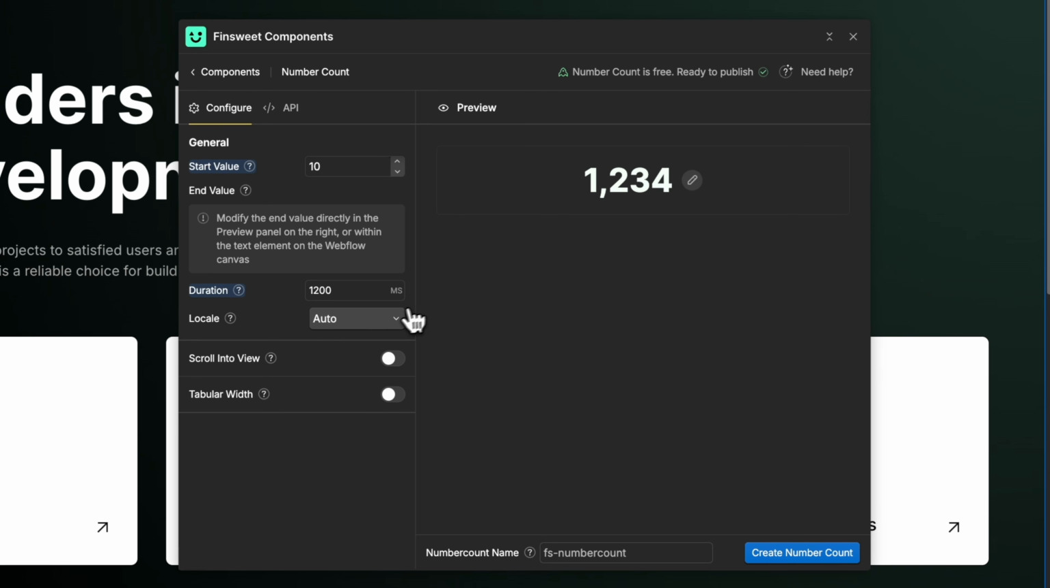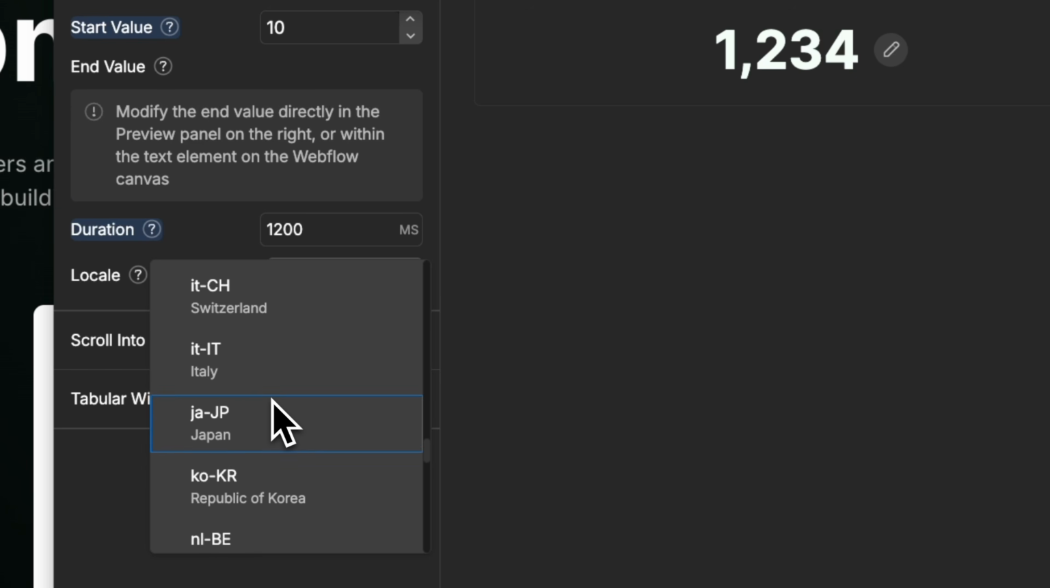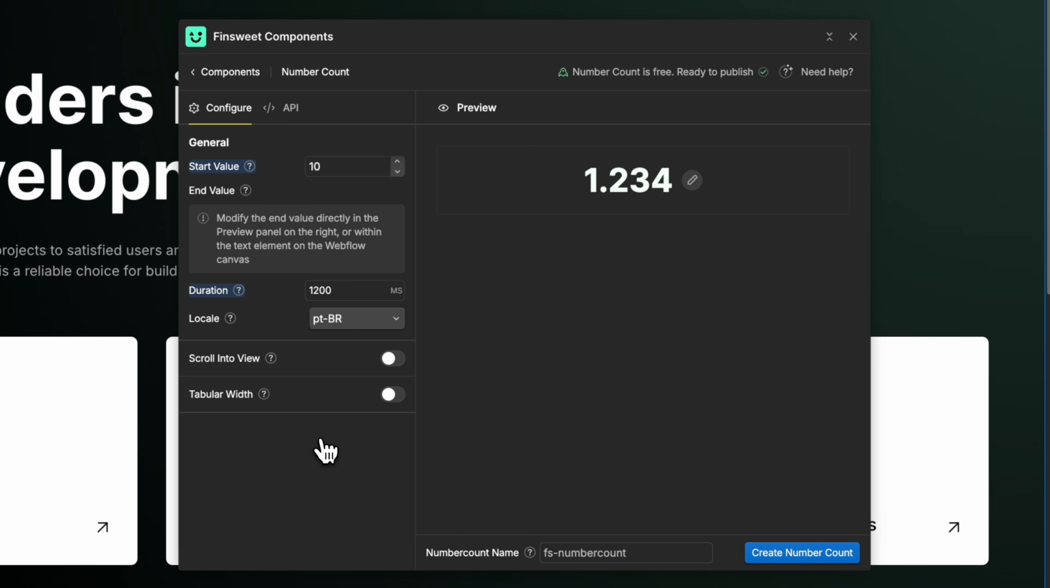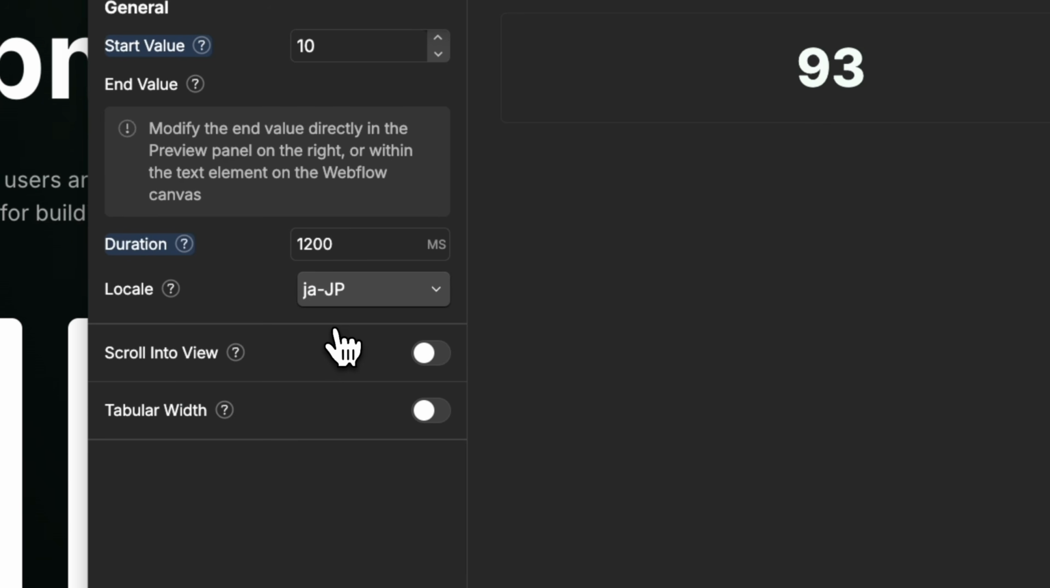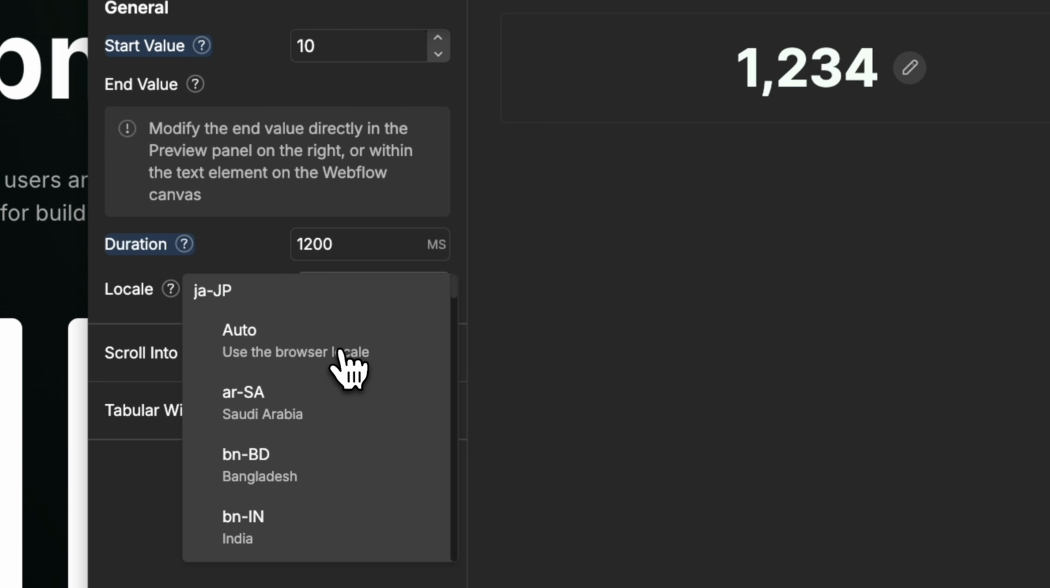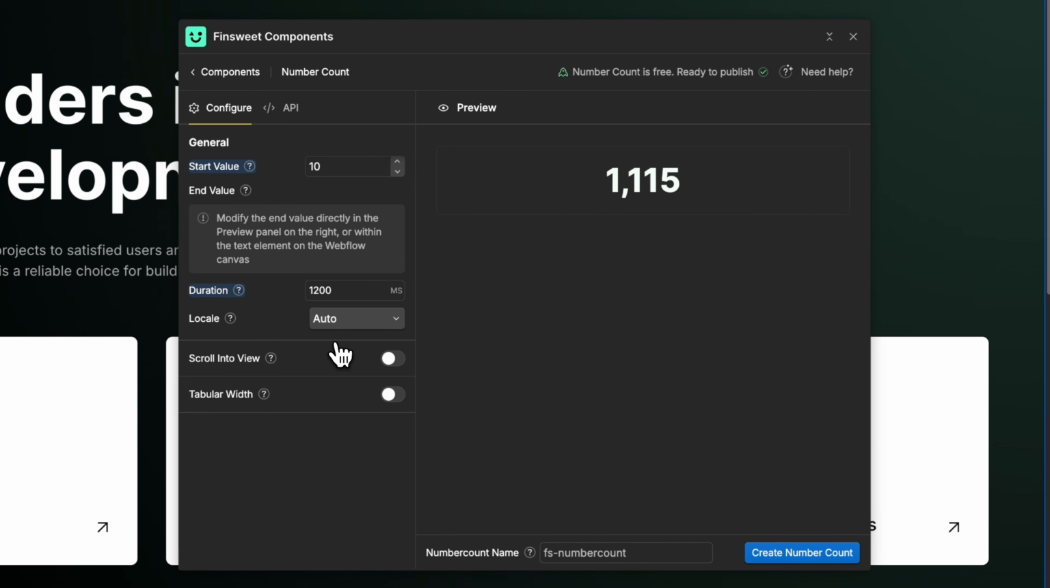And in locale, you can update the format of the number based on different locations. For example, in Brazil, they use dots. And in Japan, they use commas. In case you want to use the browser's locale, keep Auto selected.